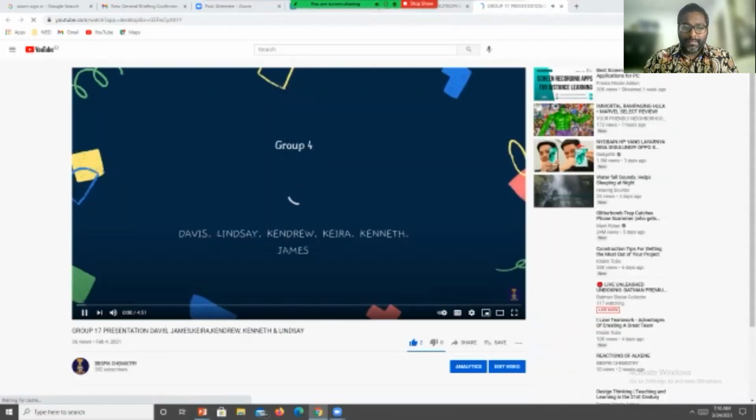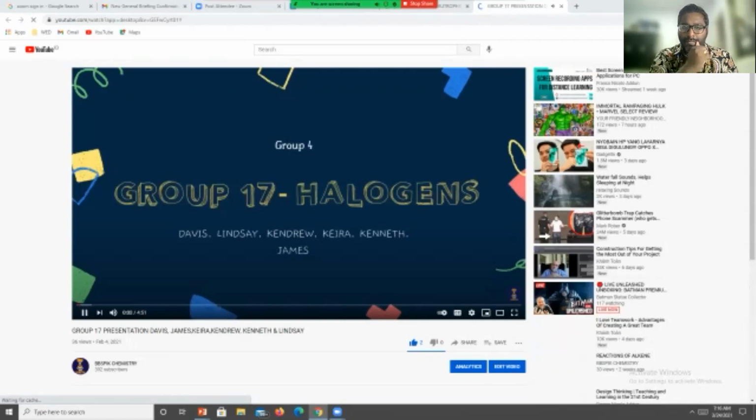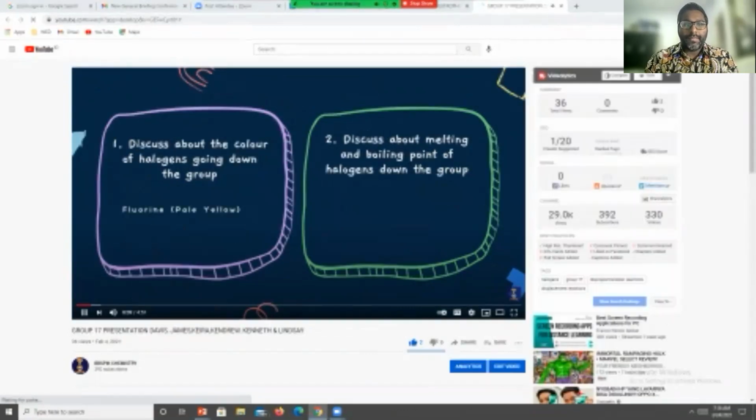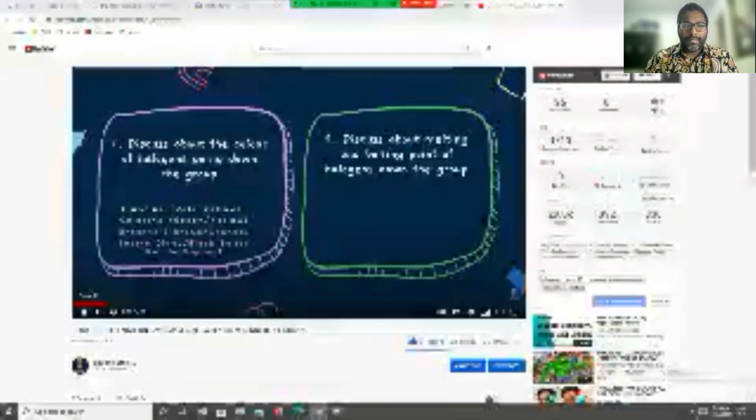Hello everyone, today me and my group is going to discuss about halogens. So what are the colors of halogen as they go down the group? For fluorine, it will form a pale yellow color. For chlorine, green yellow. Bromine, brown orange. And for iodine, gray black solid or purple vapor.